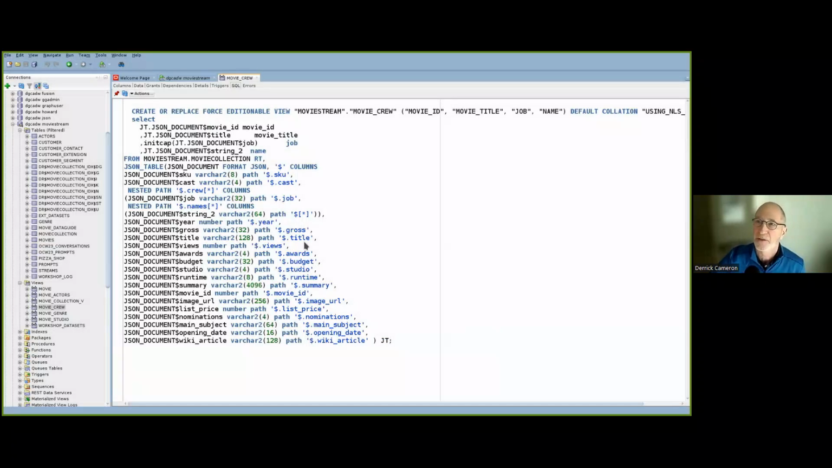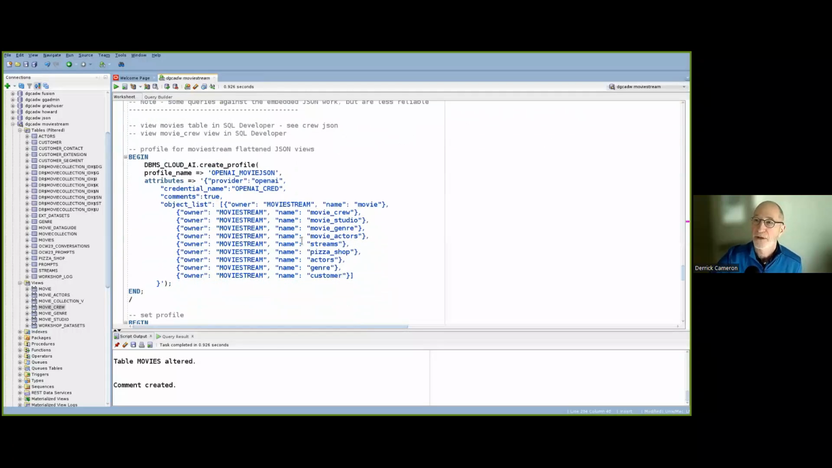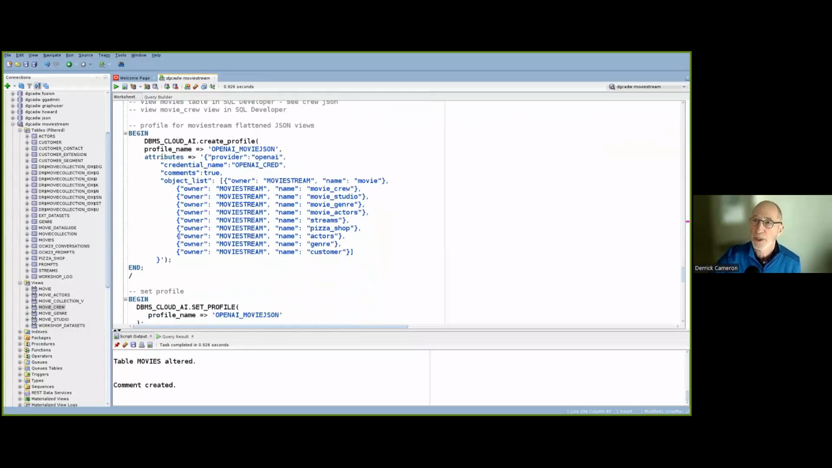You can see it here. This is using a JSON table function. The point I'm trying to make here is be kind to your LLMs. Make it easier for them. Have it set so that they can more easily find your data.